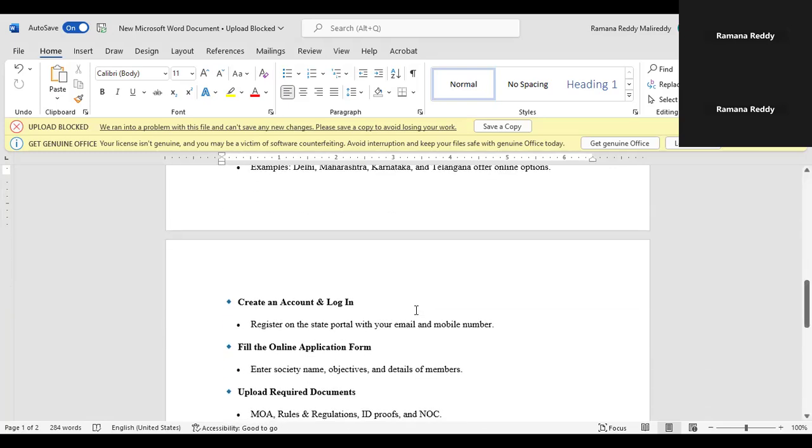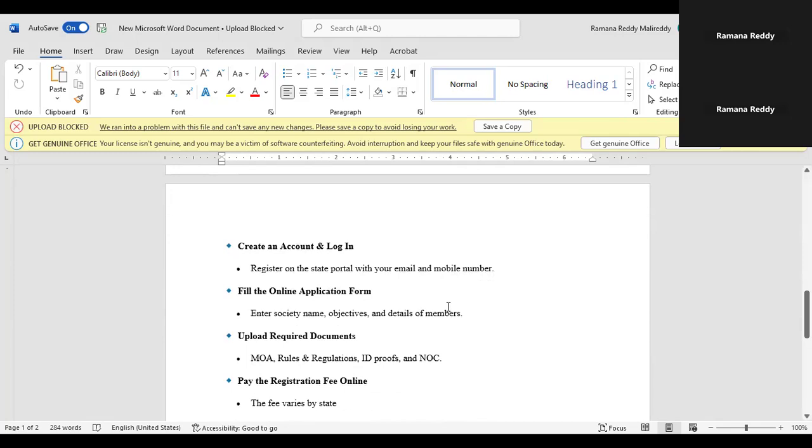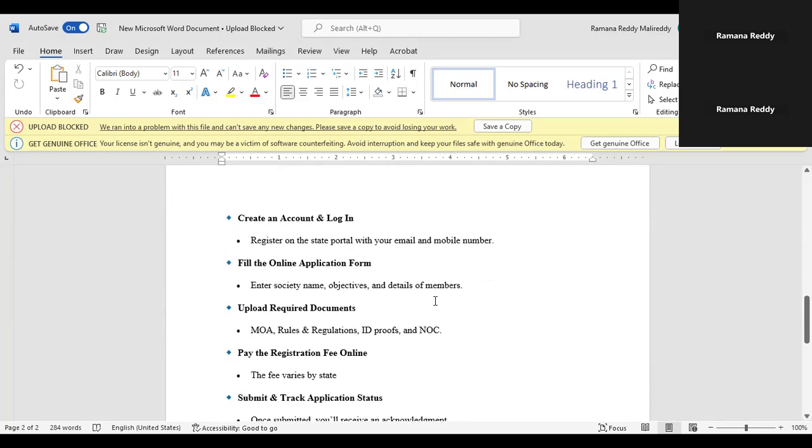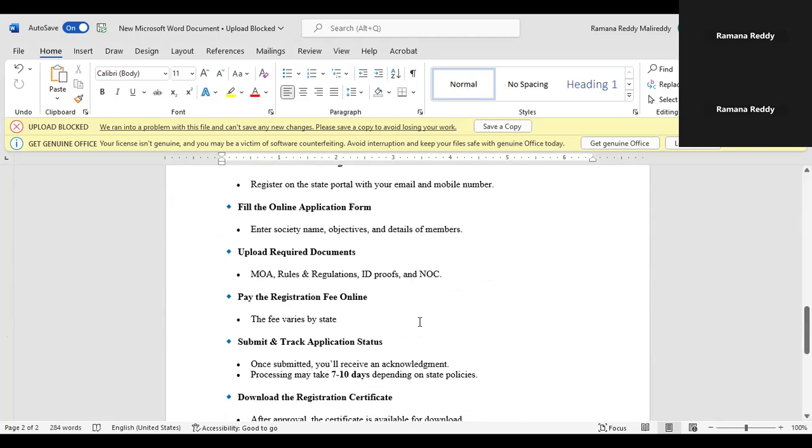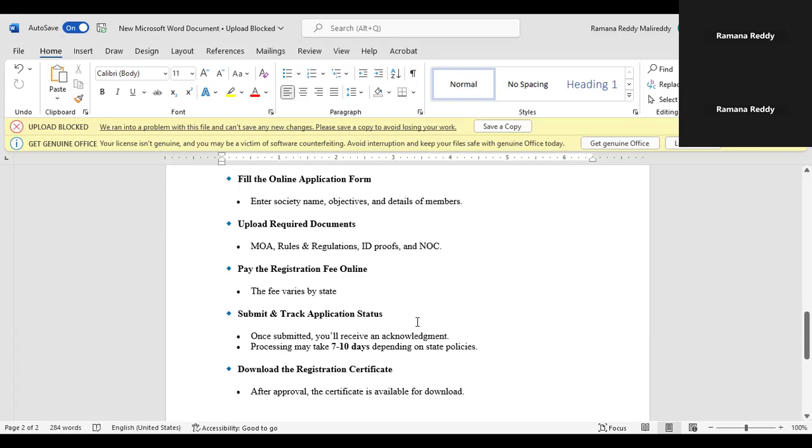Create an account, then log in. Register on the state portal with your email and mobile number. File the online application form. Enter society details: name, objectives, and details of the members. Then upload the required documents like MOA, bylaws, ID proofs, and no objection certificate from the landowner for the registered office address. Pay the required registration fee online. This amount also varies from state to state; in some states it is 100, in some a few thousands.